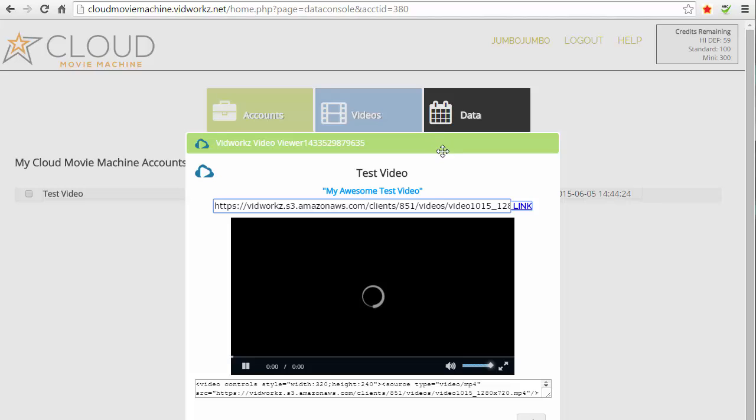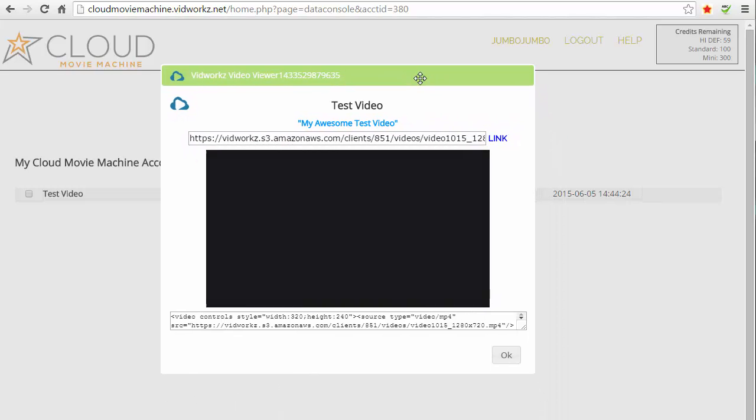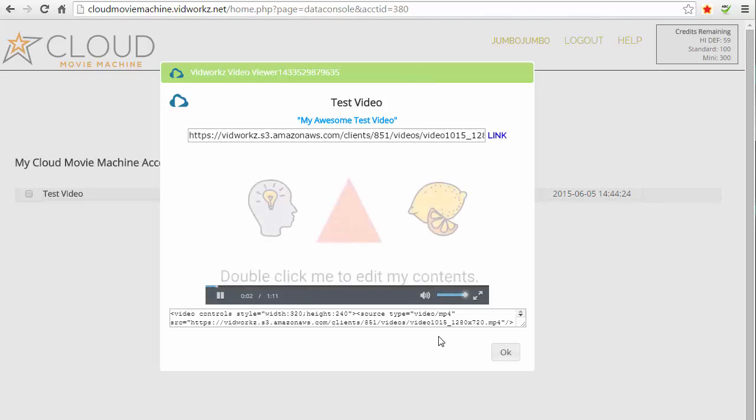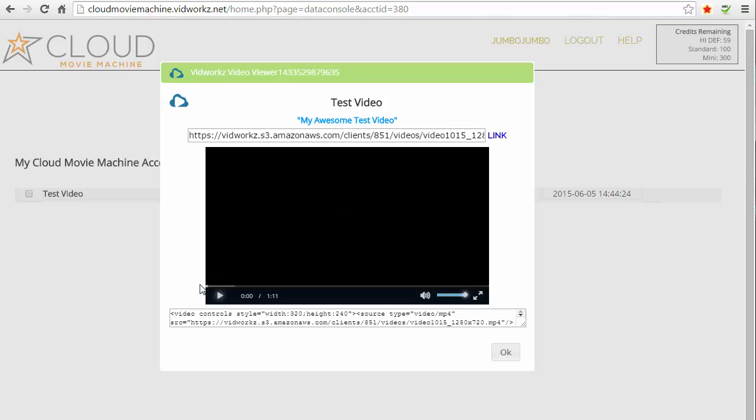We can click on that icon to actually see the video. It is a full 1280 by 720p video, so it takes a little longer to buffer than the preview, and the quality is definitely much better as well.